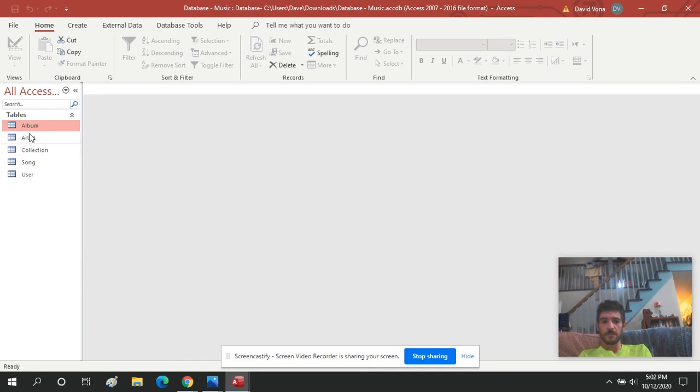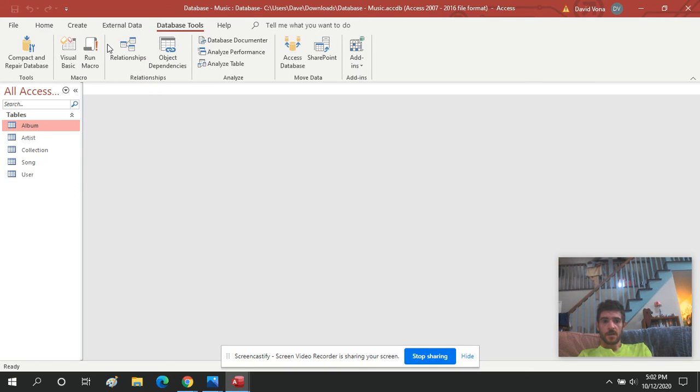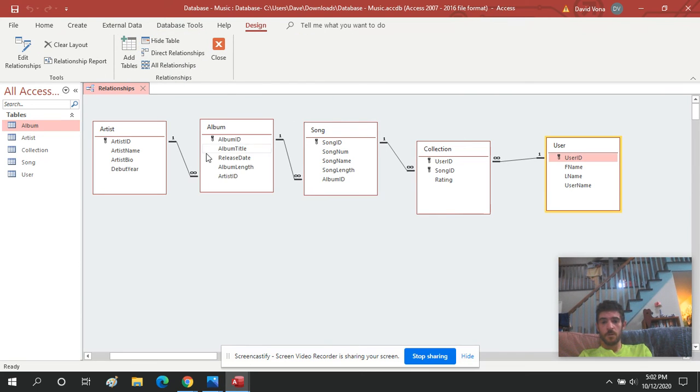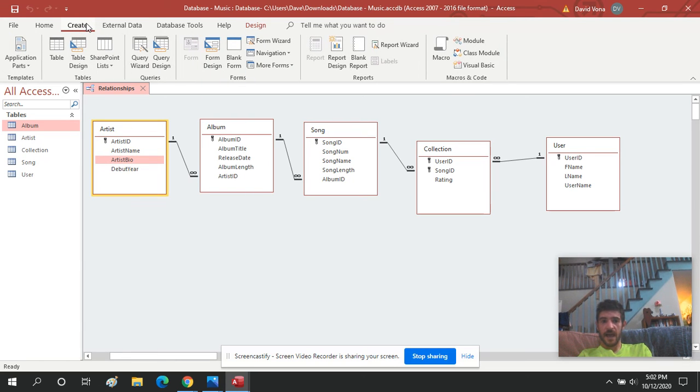You've got these 5 tables here. What I would recommend when you start writing your queries is go to Database Tools, go to Relationships, and keep this window open, all right? Because this shows you all 5 tables, and it shows you the fields in each table. So it's a really useful sort of reference for you to have. As far as writing your queries, that's in the Create tab. You're going to go to Query Design.